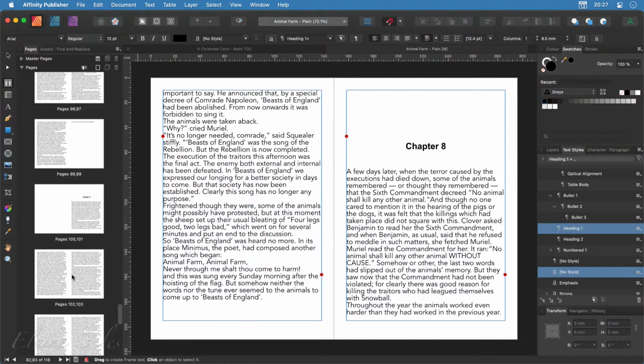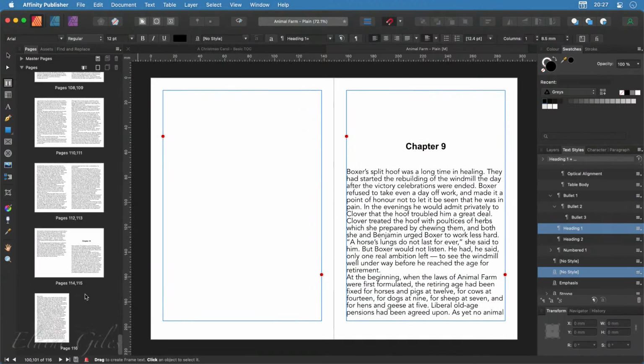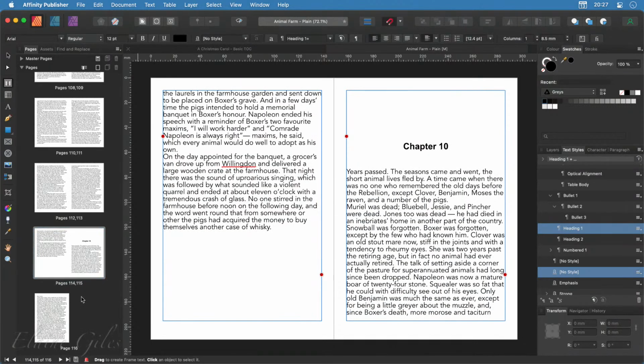So let's go and find the last one. There's 9 and somewhere here is 10. There's 10. Right. Has anybody put anything? Oh, we got a question there. Could you put the table of contents in a table rather than in a text frame?